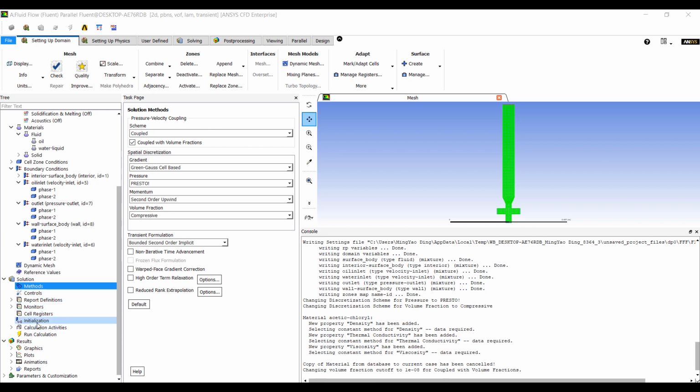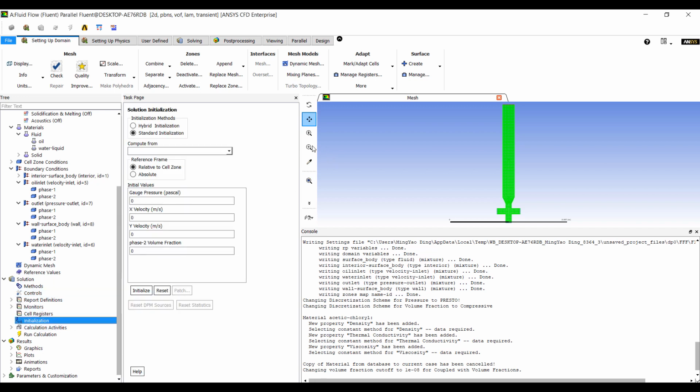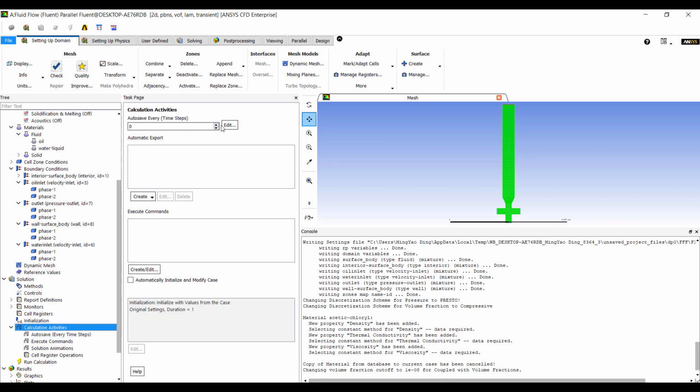Okay, and next step is we want to initialize the analysis. So I'm going to do a standard initialization. Calculation activities, I'm going to save it at every 5 time steps. And we can start running our simulation.